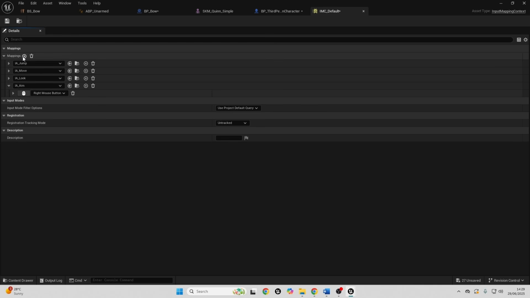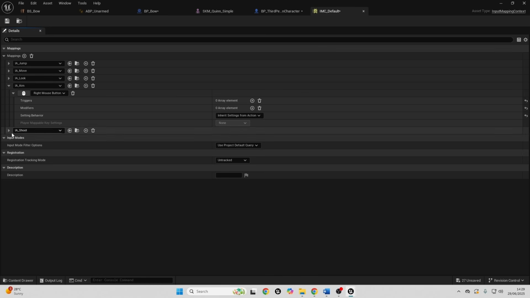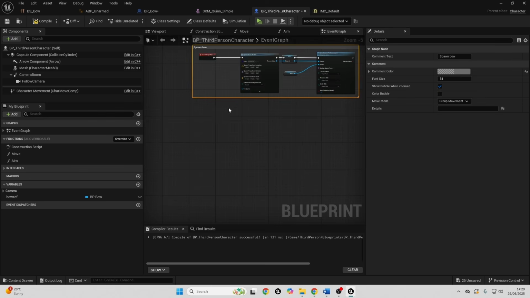Then I'm just going to create another new mapping. This time I'll call it IA underscore shoot. I'll click here and then I'm going to press the left mouse button. When I want to shoot my bow, I'll press the left mouse button. I'll save this and then let's go over to our third person character.